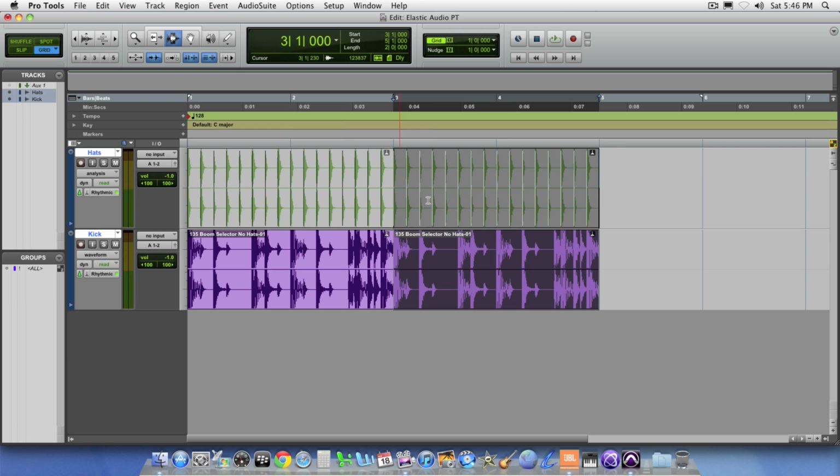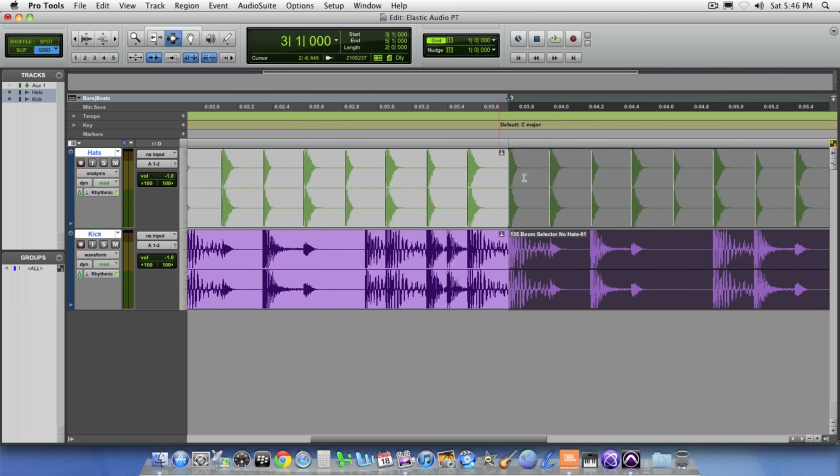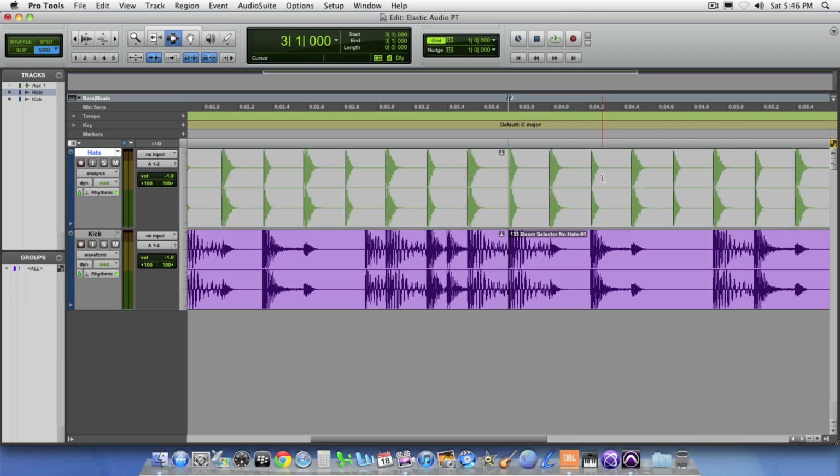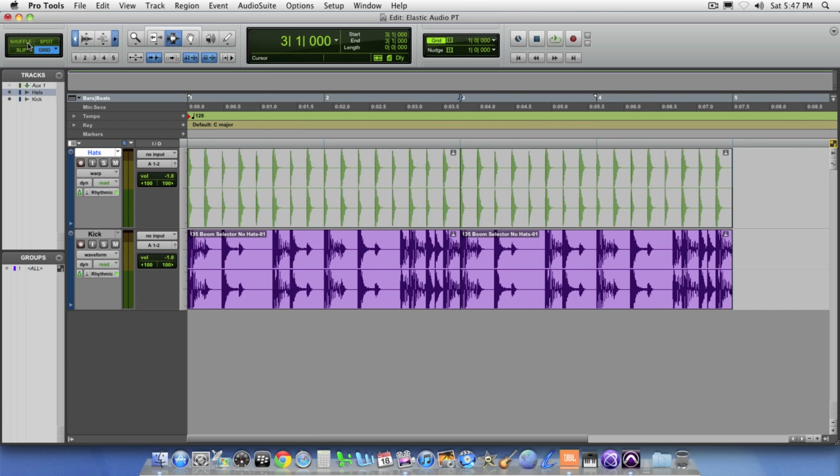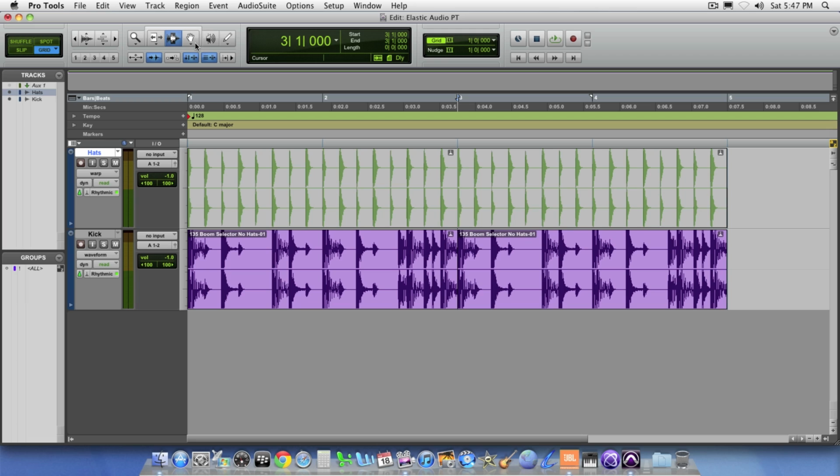The analysis view, if we take a look at it and zoom in, shows you where Elastic Audio has analyzed transient hits within the audio region. Remember that this is a rhythmic based algorithm, so it's looking at transient hits in rhythmic timing to one another. In warp view, you can actually use your grabber tool to manipulate each of these warp markers as they're known. Now remember, this is all going to be dependent on the mode that you're working in. Right now we're working in grid mode, so things will snap to a grid.